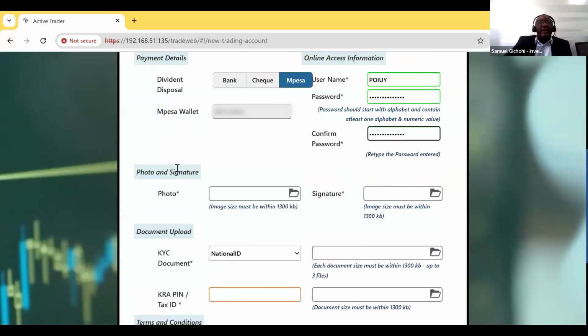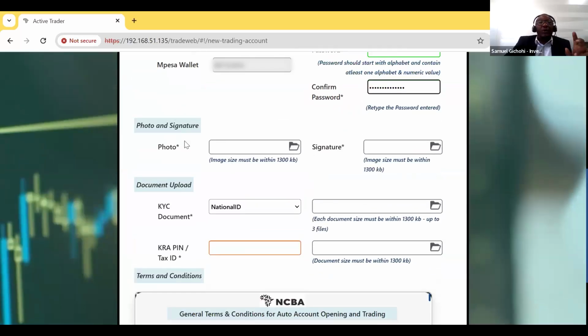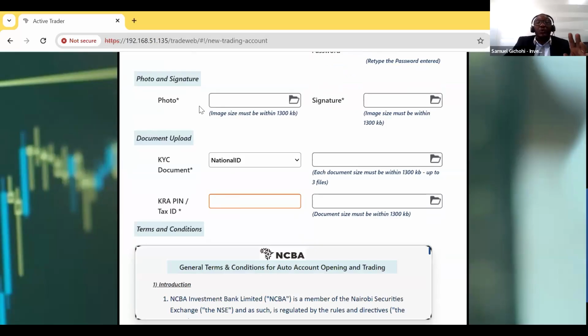Now, once that is done, the bit for uploading your KYC comes next. For this, you need to have saved your passport photo in image form. So whichever type of image format you want to use, let it be PNG or JPEG, whatever it is. And then for your signature, you also need to save your signature somewhere. So just sign on a piece of paper and then save it.